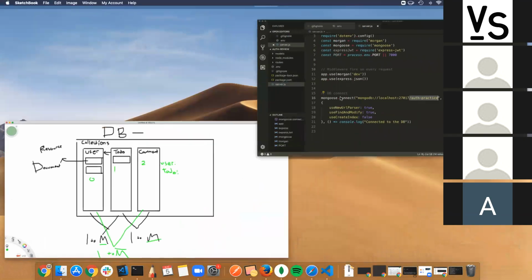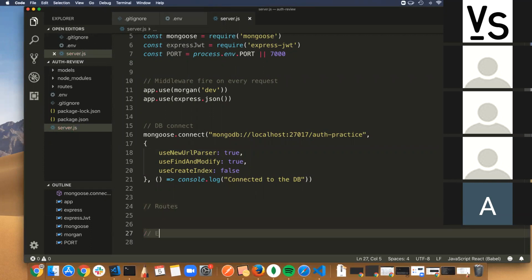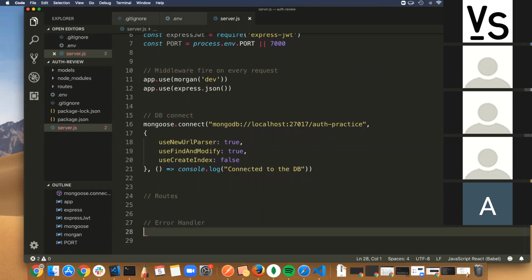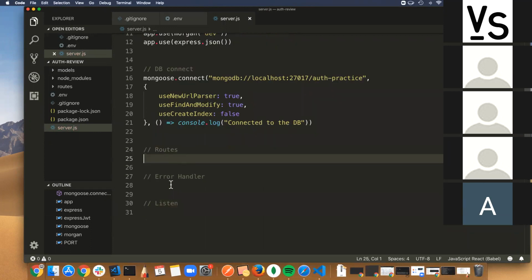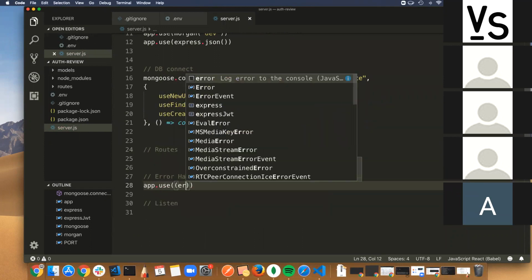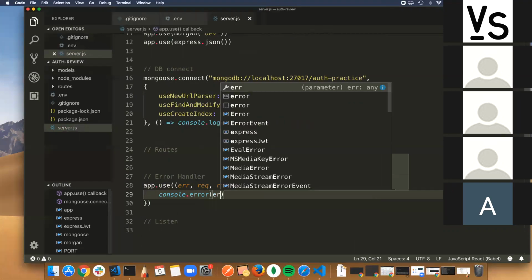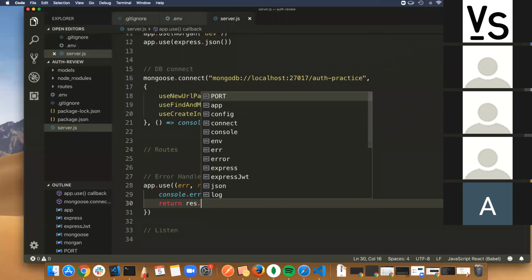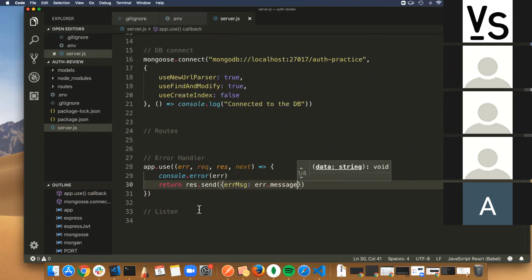Okay, cool, database stuff. After a Mongoose connect, what are we putting here? Routes. After routes, errors. And after the error handler, listen. So routes, we'll worry about that in a minute. Error handler, might as well put it in. And then the listen.